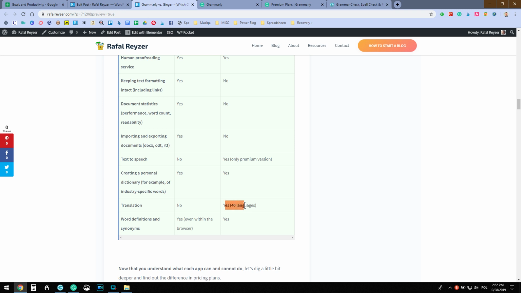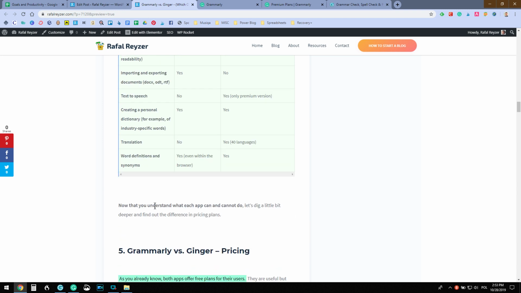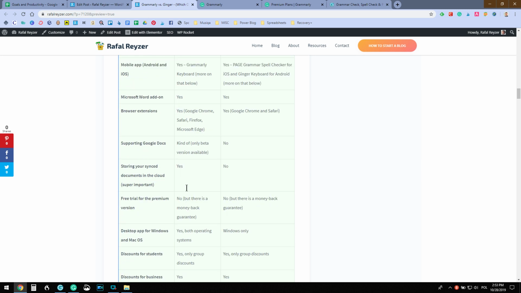But it's nothing really spectacular. It's the same type of translation you would get with Google Translate, so it's not really worth it to pay extra money for it. And then word definitions and synonyms, in both instances, yes. But in Ginger, you have to go to a separate tab, which is a little bit time consuming. However, in Grammarly, you can do it straight within your browser. So, for example, I click 2 times on any word in the browser and I instantly get a definition. So that's a quick overview.